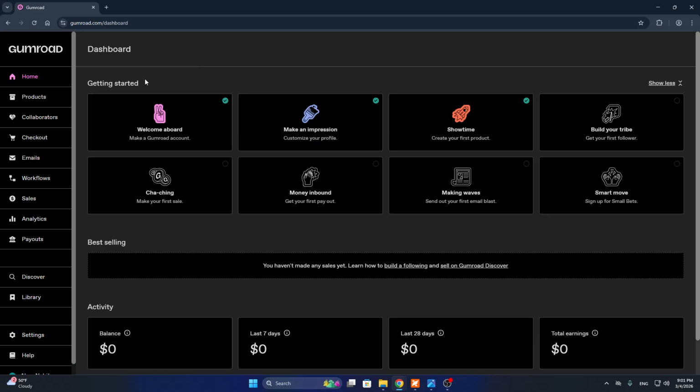So the first thing we want to do is to open up the official Gumroad website right here, gumroad.com, if you have not already. After opening it up, the first thing we want to do is log into our account. In the upper right corner, you're going to see the login option. If you do not already have an account, you can just go and create one.